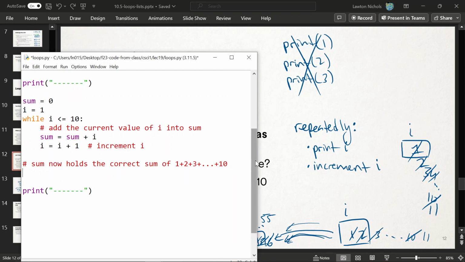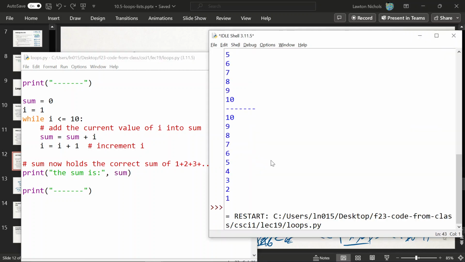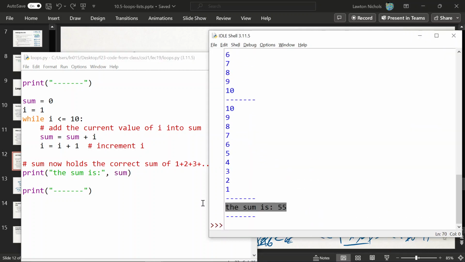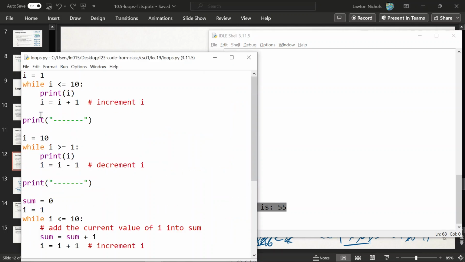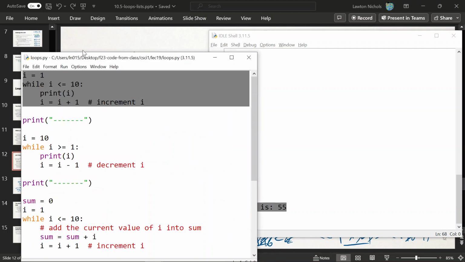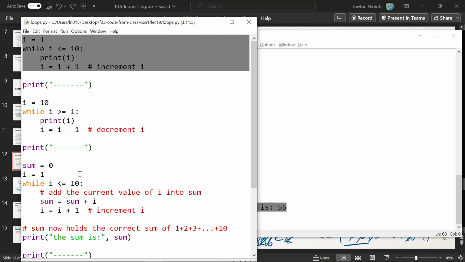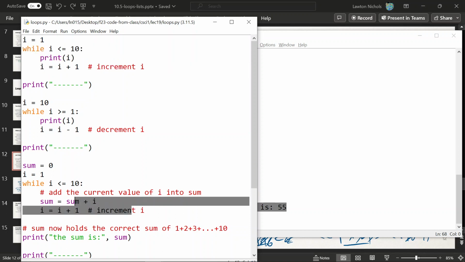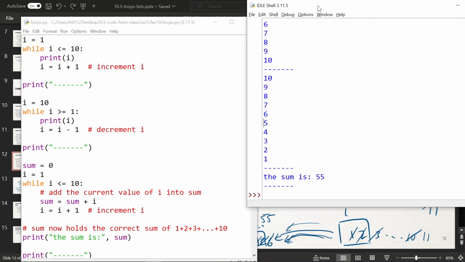And so we can inspect it by printing it. The sum is colon sum. And yay, it did calculate 55 correctly. So you see how it's very similar to this first loop. It was already ranging. This loop was ranging i between 1 and 10. Let's just take advantage of that, and instead of printing the i, add it into a sum variable. And by the end, we got the right answer. Any questions about that?